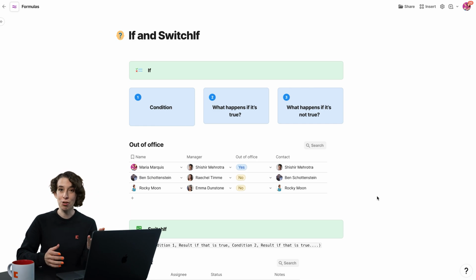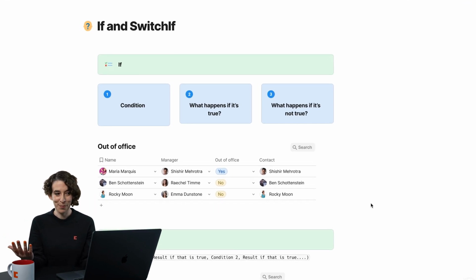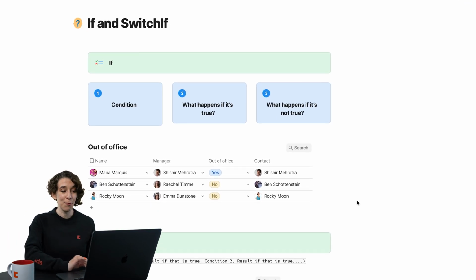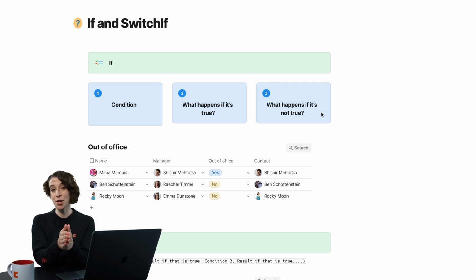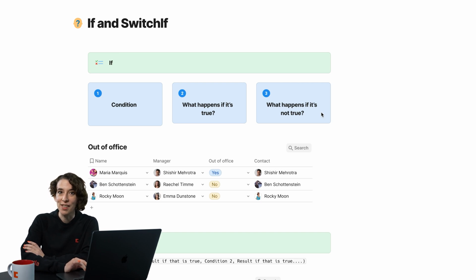It gives you a true or false option. So the structure is you say if a certain condition is true, what should happen? And then what should happen if it's not true? So you say, here's the situation I'm interested in. Here's what I want if it's true. Here's what I want if it's not true. And we separate those by commas. So let's take a look at a real example.